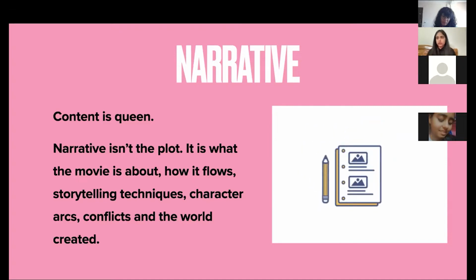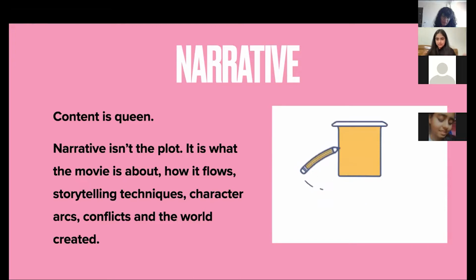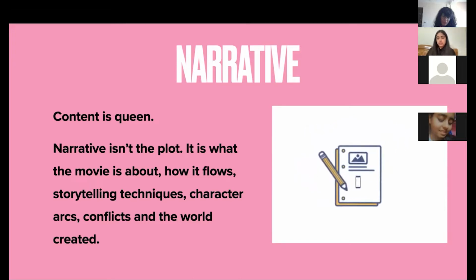In case of a documentary film, you don't really necessarily have a story, but you have a theme. So say if you are watching a film on education, what the movie is about then becomes education. Education is the theme of that movie. It's the content of that movie. How it flows is how you've structured it. What is the angle that you've taken? What is the idea and ideology that you've taken?